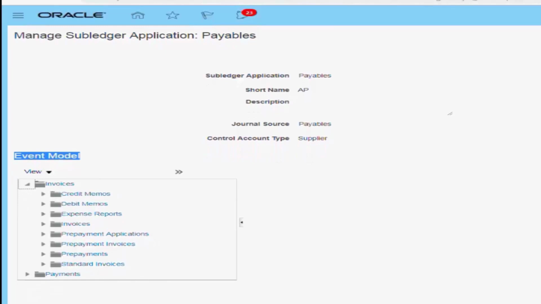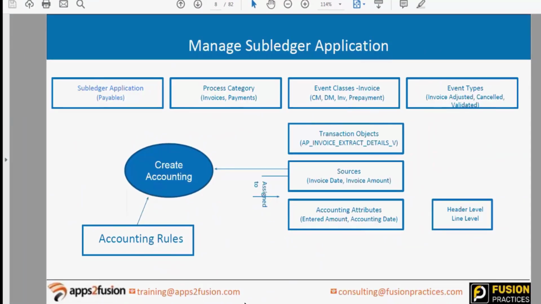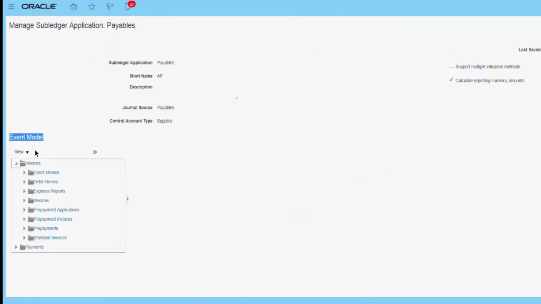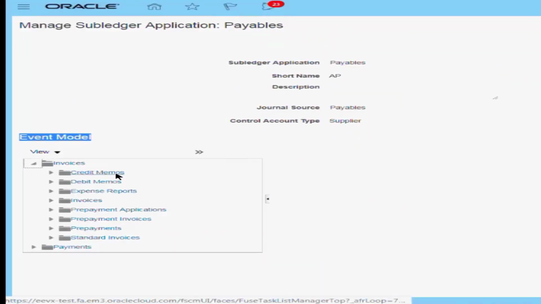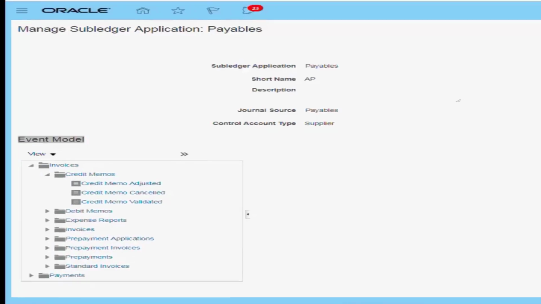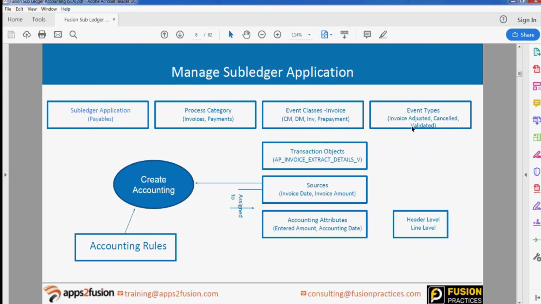Under invoices I have my event classes. So what can be the types of invoices in layman's terms? An invoice can be my credit memo, it can be my debit memo, it can be my expense report, my standard invoice, or my prepayment invoices. It can be any of these. And under each of these I'll have my event types. Now each class will have a type on its own.